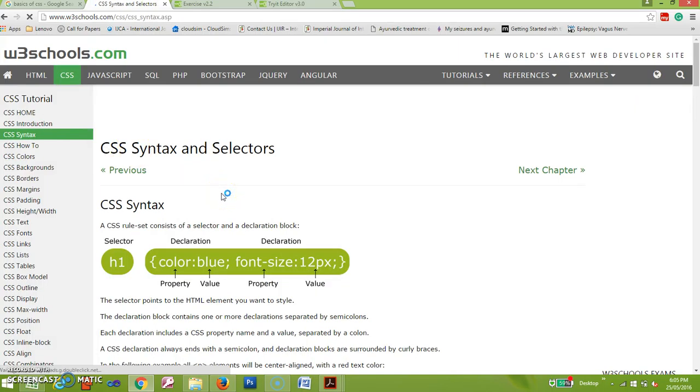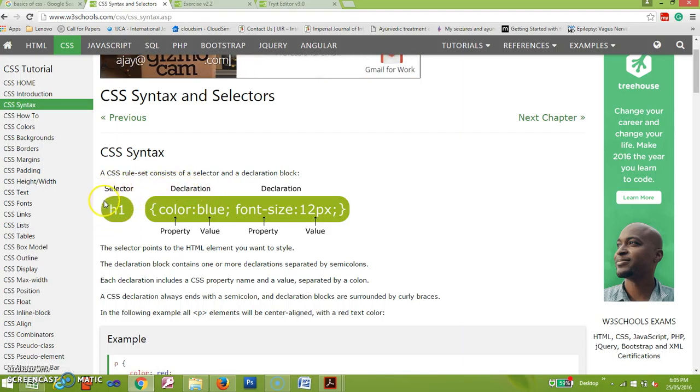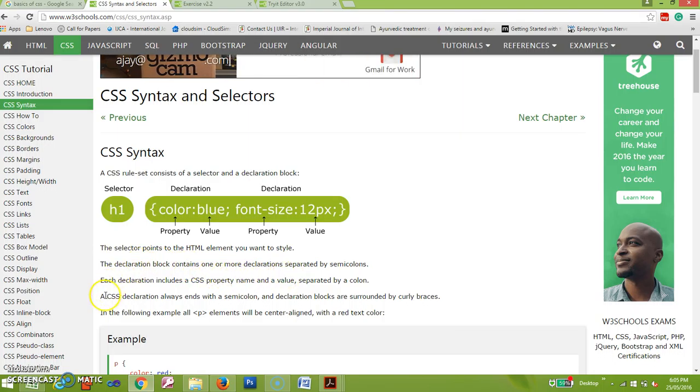Basically, in CSS syntax, we have two sections mainly. The first one is the selector part, which is the HTML element we want to style. The second part is the declaration part. The declaration block contains one or more declarations separated by semicolons. Each declaration includes a CSS property, that is its name, and its value.